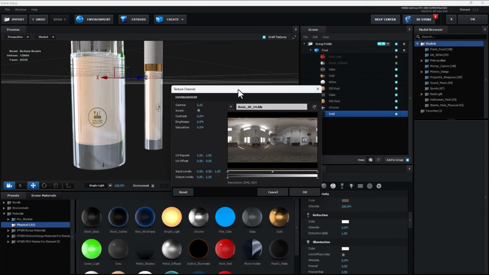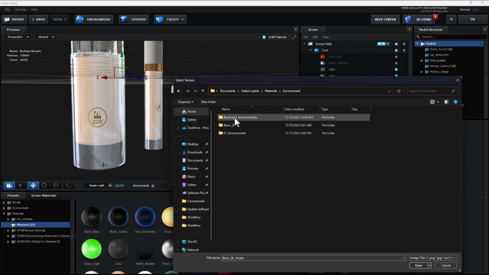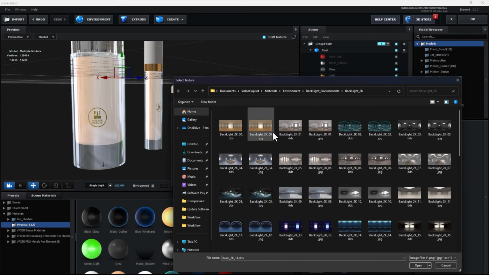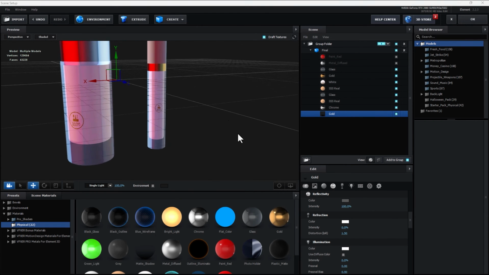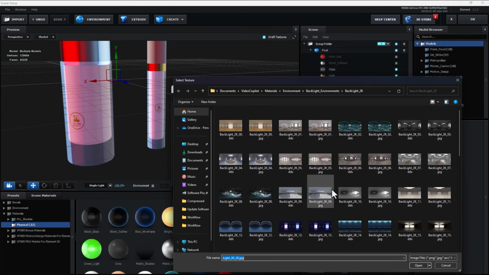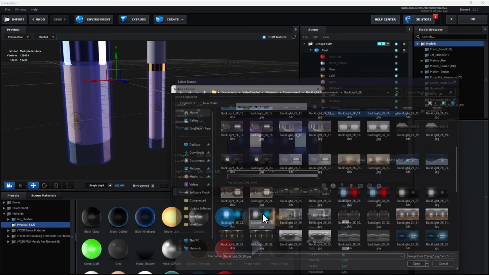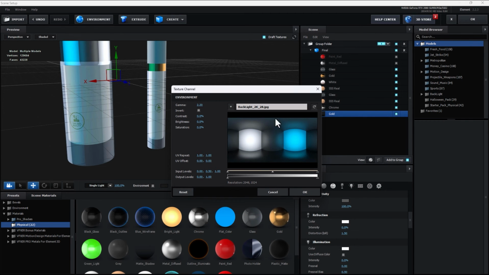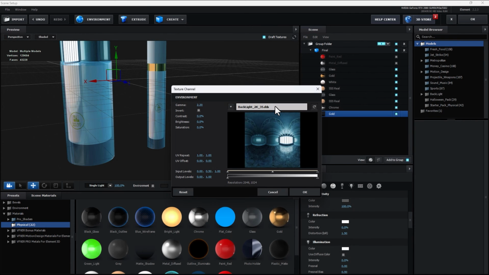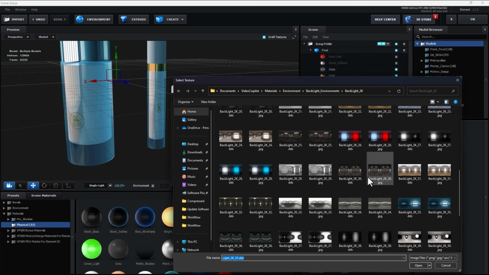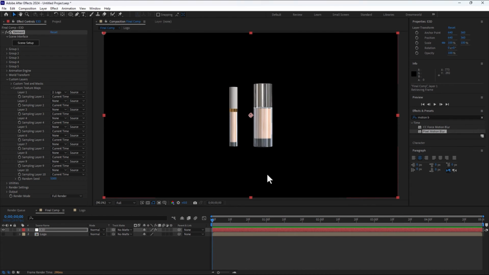Okay, let's go back to environment. Let's change the reflection environment. Go to material and go to environment, backlights, go to 2K and select this material. Not bad. Let's check another one. What about this? And let's see what about this one. Let's see this one or this one. Click OK and click OK.